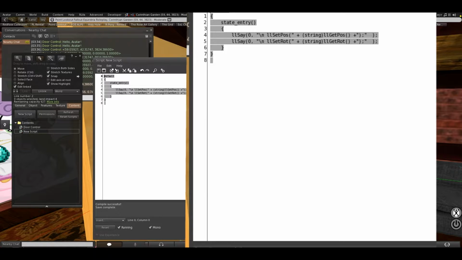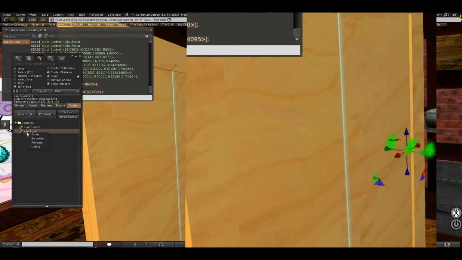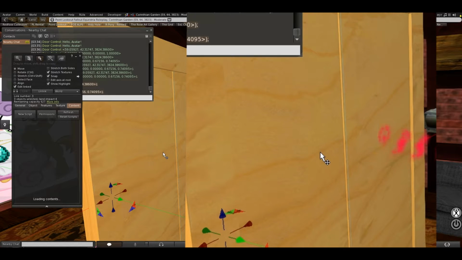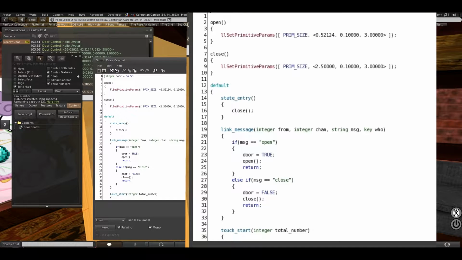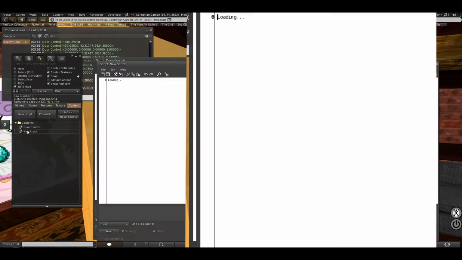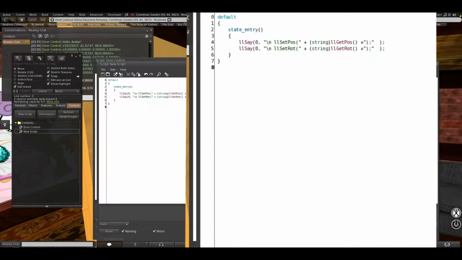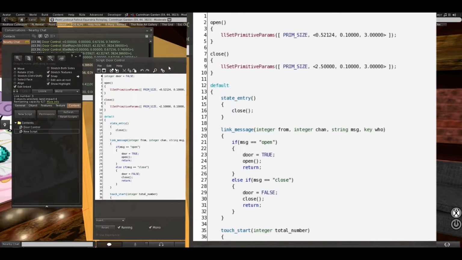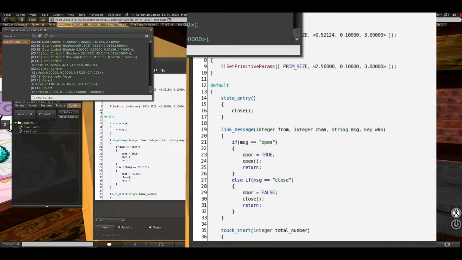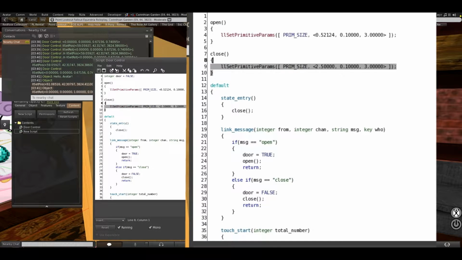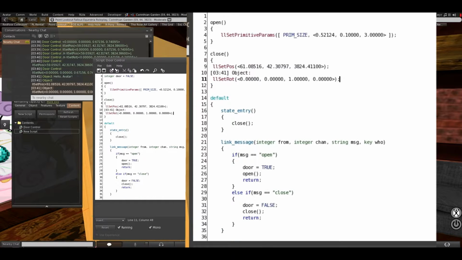Copy that. We don't need that anymore. Go to this one. New. Paste. Save. Now we have the closed position data. Copy it. Paste it.